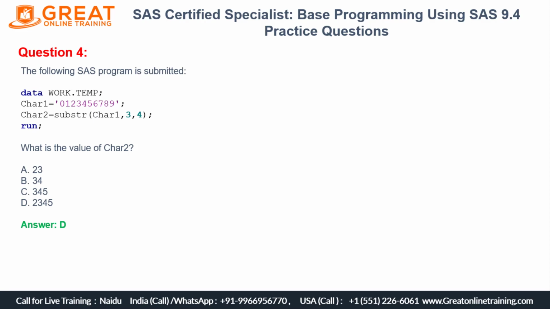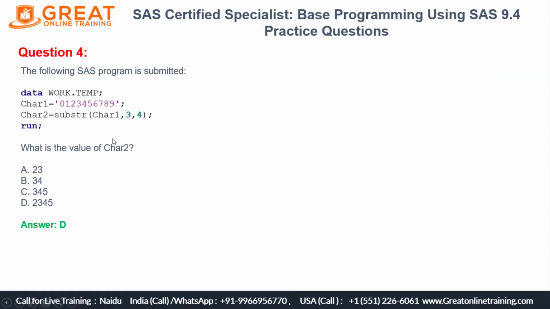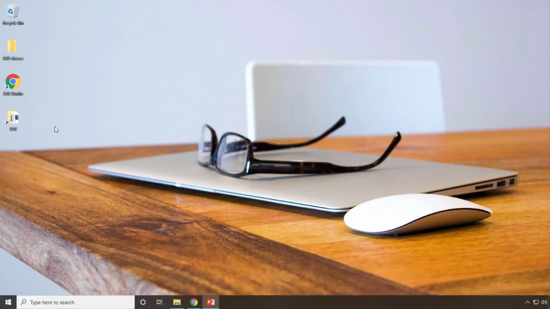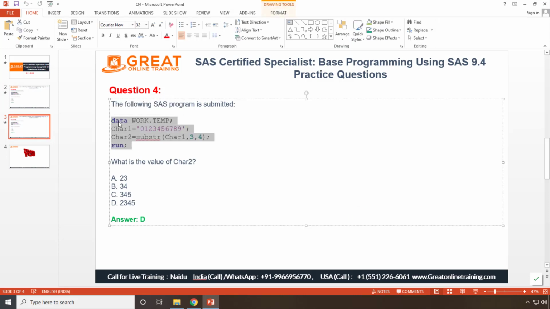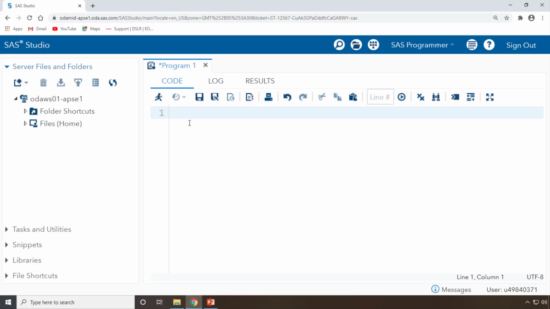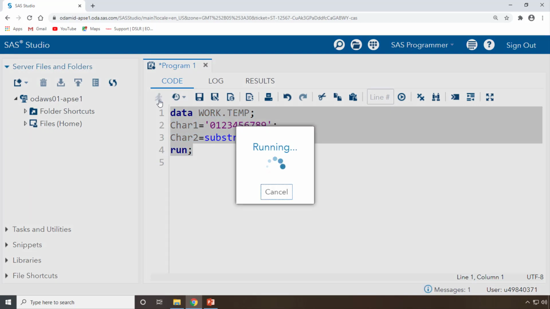Now I'll prove this is right. How can I prove it? I'll do one thing. First of all, I'll copy my program from here. I'm just copying the program, then I'll go to my SAS and paste it. So this is my program. I'm selecting this piece of code that I have copied, and I'm running it now.